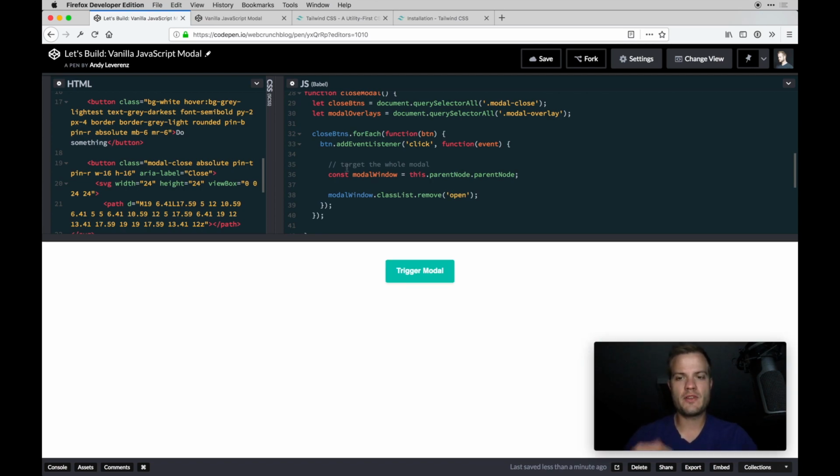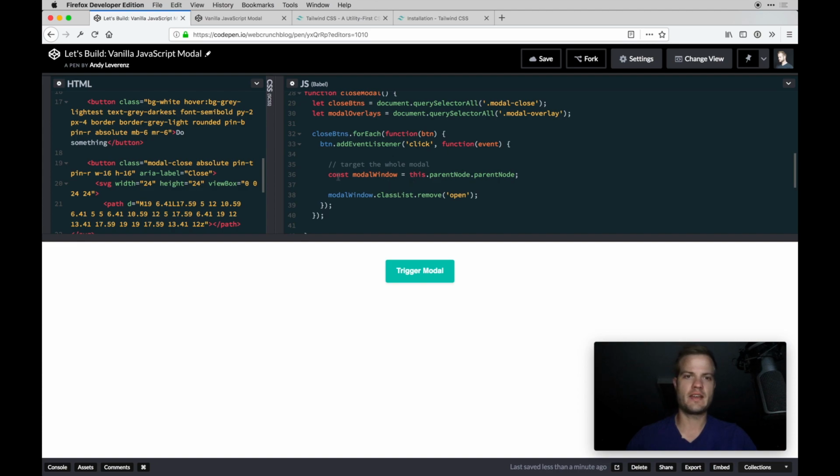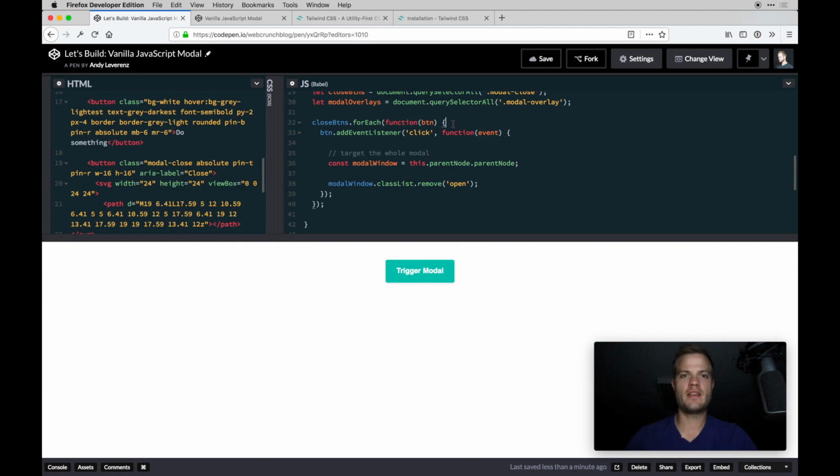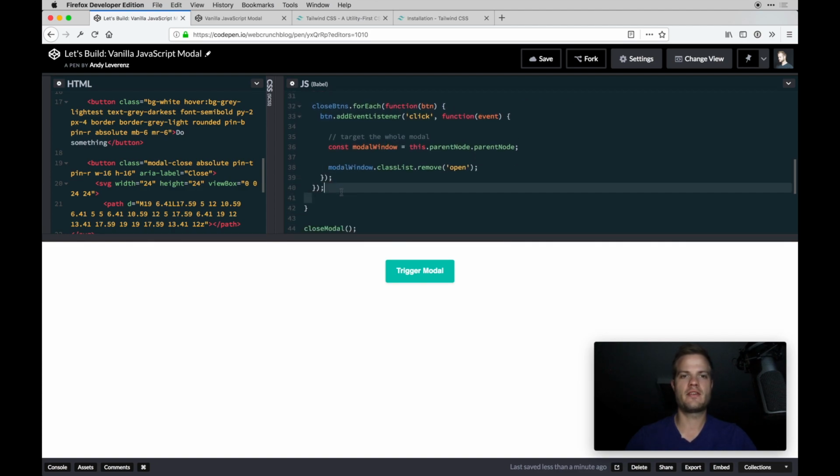On top of that, I want to close the modal by clicking over here. Right now I can't close it by clicking over here because this button, while it works, it's not always obvious that it's there to close this, even though I think it's pretty obvious. So within the same function, closeModal, we're going to do another forEach loop on the overlays.